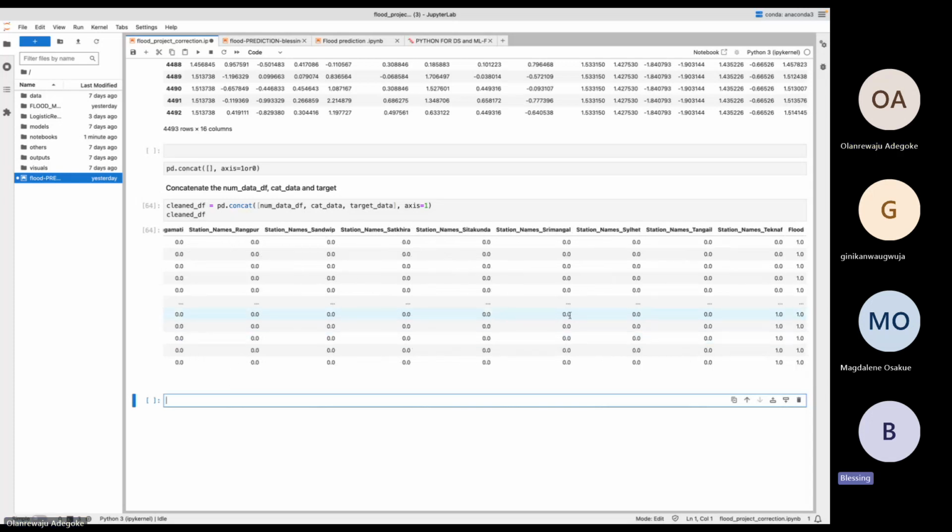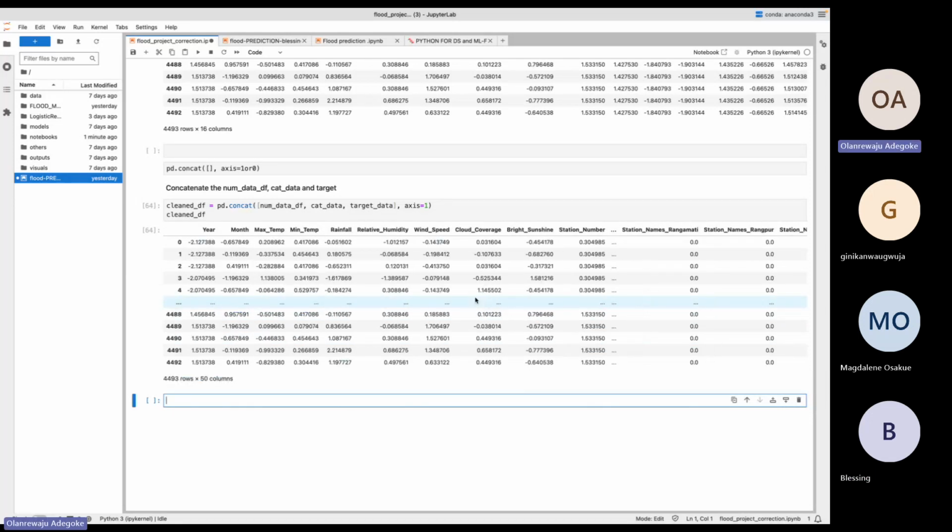Is it clear now? At least up to this level, Ezekiel and Mark, did you get it? Blessings just joined us as well. So this is it. It's concatenated now. So this is the data frame I can now use to make my model. Whereby you can now do your features and targets, X and Y. If you want to turn it to values, it's your choice. Is that clear?